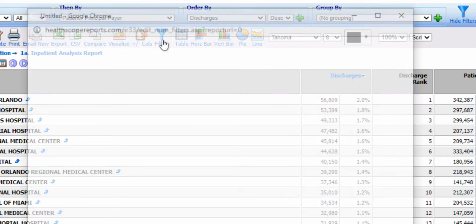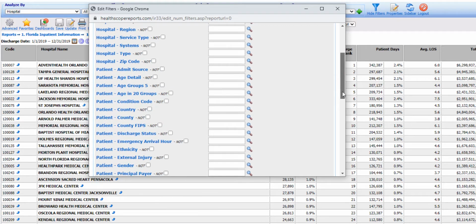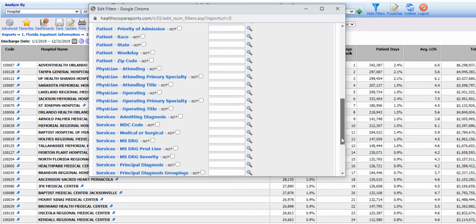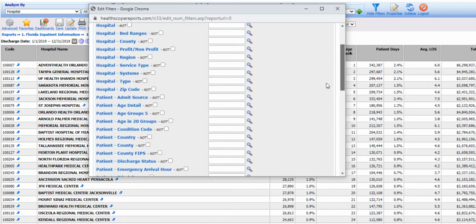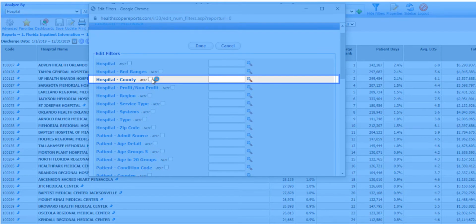When clicked, the filter button will open a dialog box showing you all the fields in the database. You can use the scroll bar to see all the fields available. In our example, we want to filter out only those hospitals in Miami County. To do this, locate the Hospital County option.